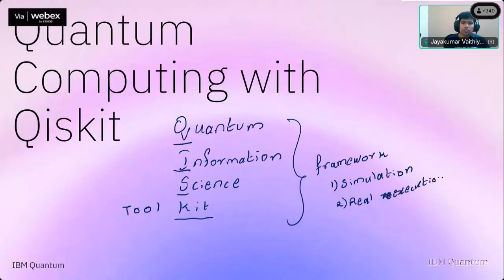So what type of simulation can you do? You can do any experiment with the quantum in nature, and you can execute on a real quantum system. So two ways you can use this tool framework.